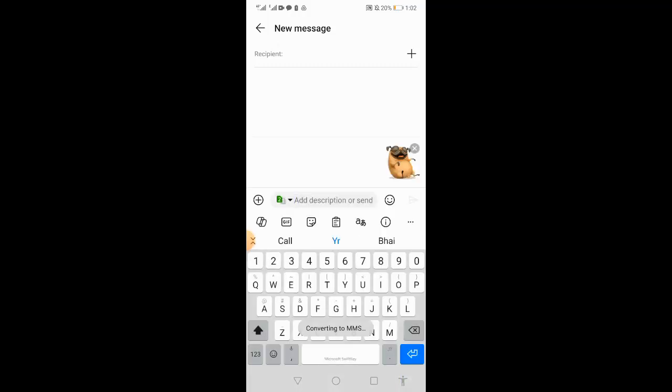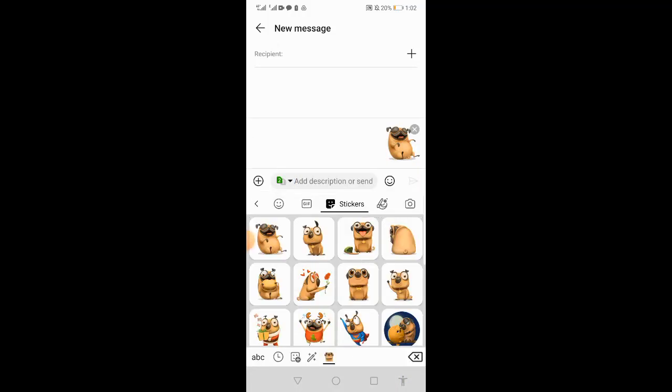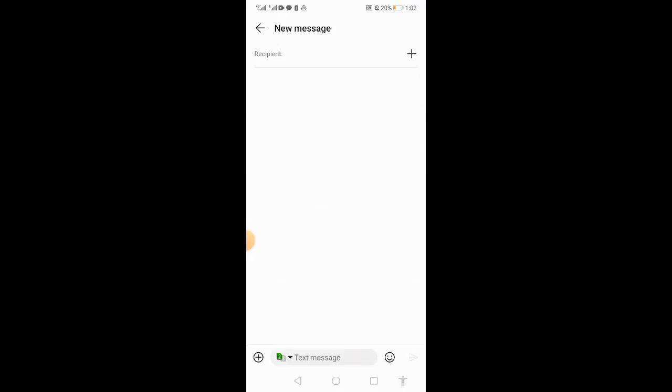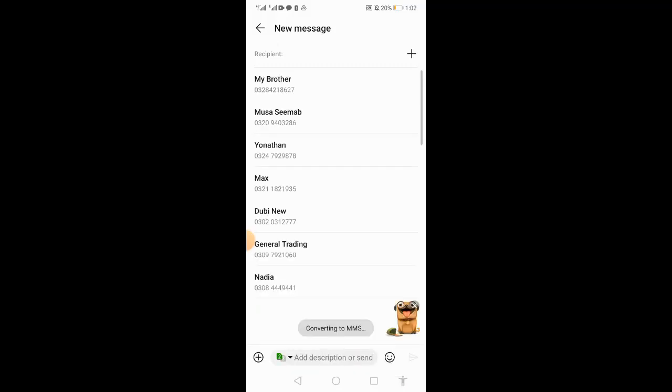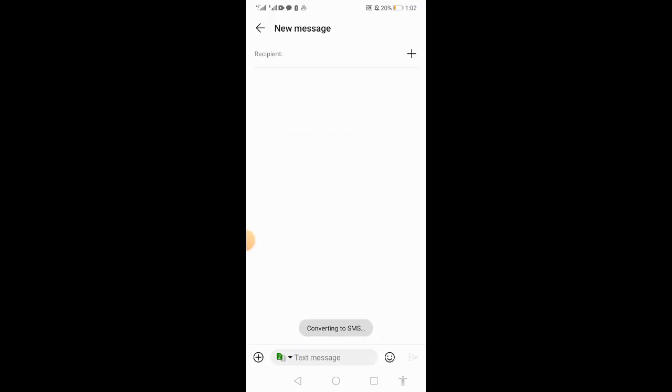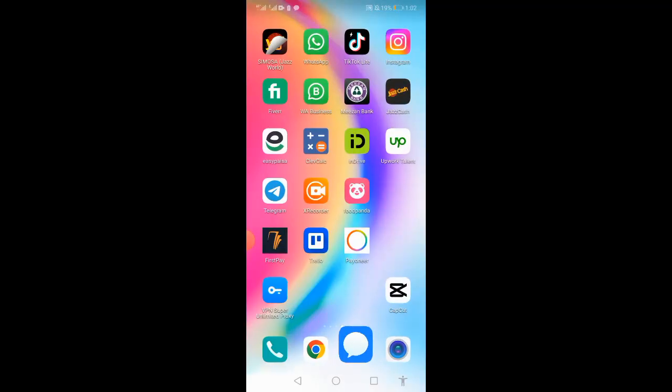So it will be converting to MMS. So I will again change the sticker. So you have to simply, on the top right corner of the sticker, there is a cross button, so click it. When you click it, it will be removed automatically. So this is how to delete a sticker from Android.